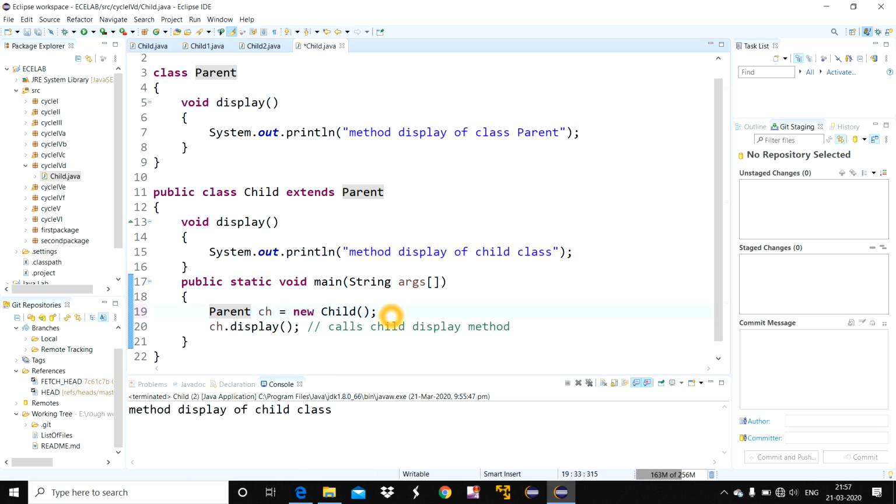What is upcasting? Assigning parent class reference to child class object. Here, using the new keyword, we are creating an object for the child class. To this child class object, we are using the parent class reference. It is known as upcasting.